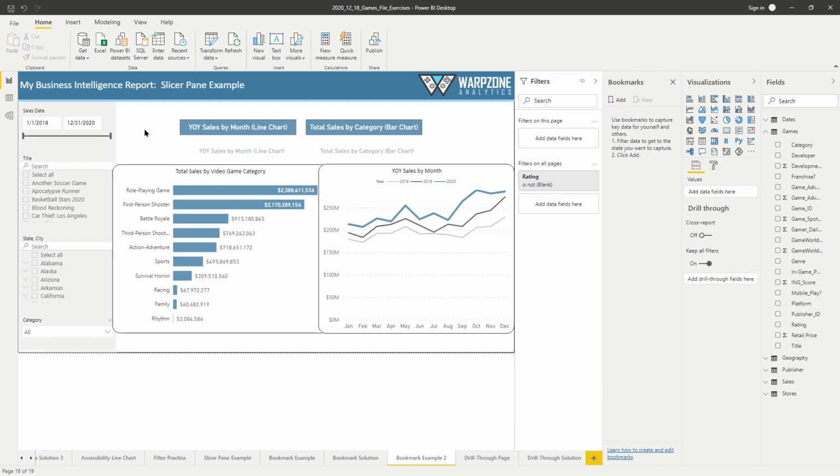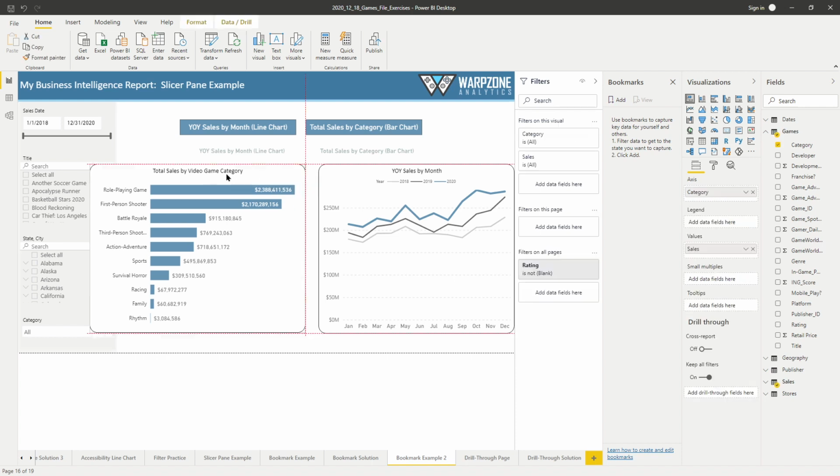In this exercise, you were tasked with creating buttons and bookmarks that allow the user to swap between two different visuals on a Power BI report page. So here I already have the visuals and the buttons created. What I'm going to demonstrate for you is just how to layer these objects together and how to create the bookmarks correctly so that the swapping takes place.